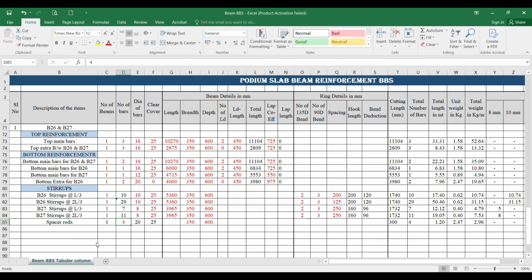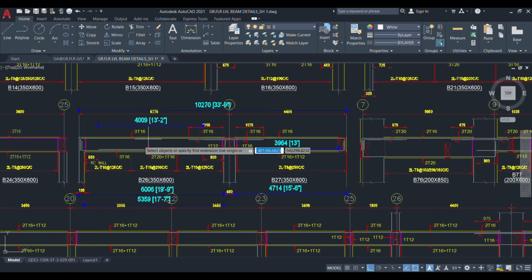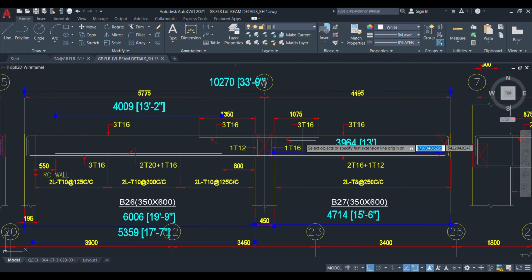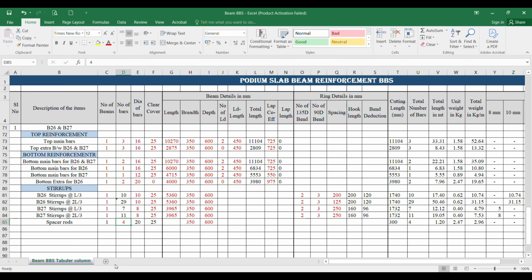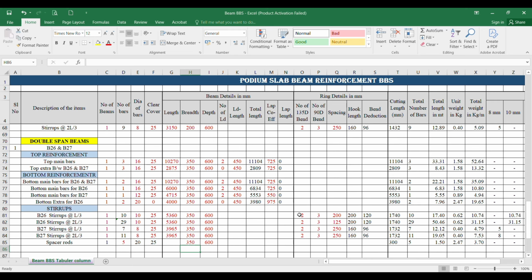And what is the spacer rods over here? Here top extra is given, here one spacer rod and here one spacer rod, and for this bottom extra for B26, here 3 spacer rods. Total 5 number of spacer rods you can take, and the beam size is 350. So the beam B26 and B27 is over for the double span.